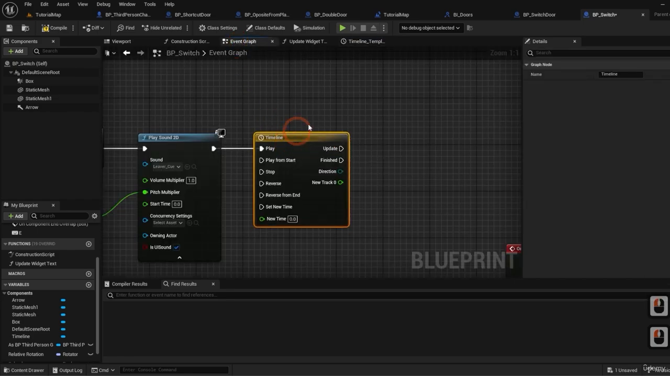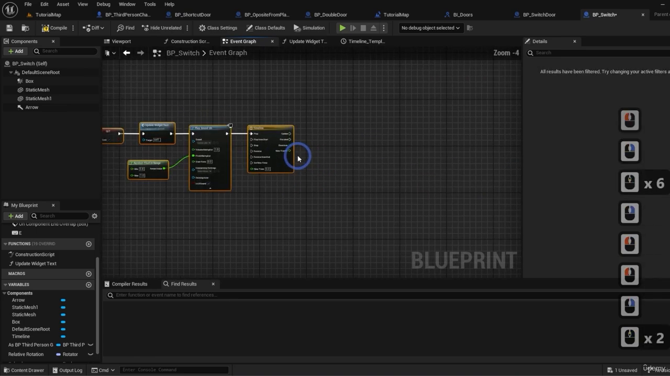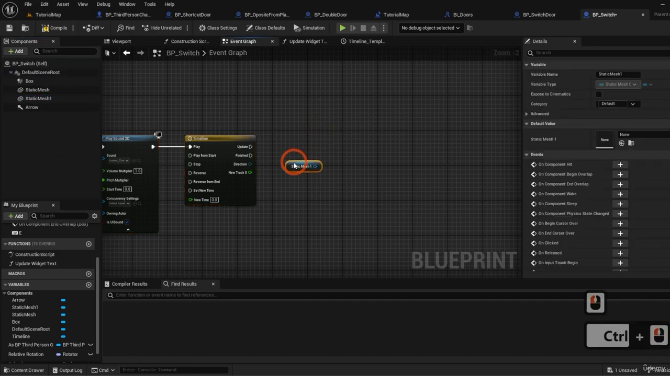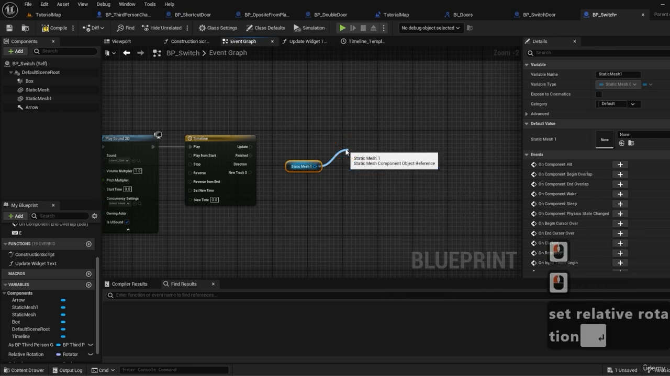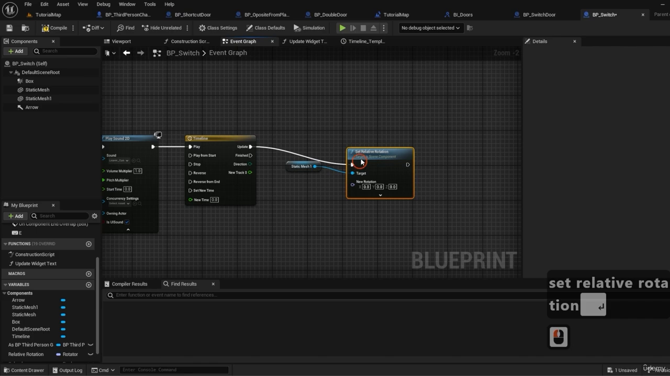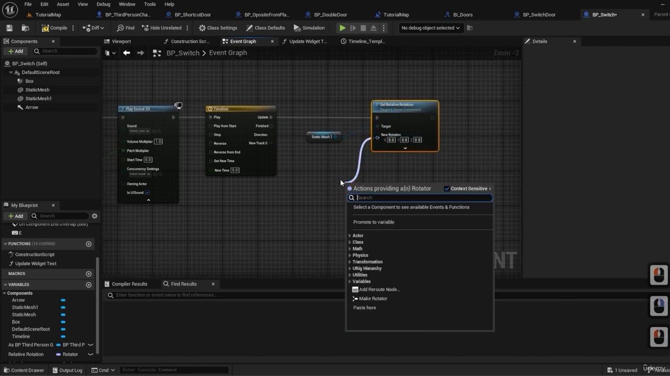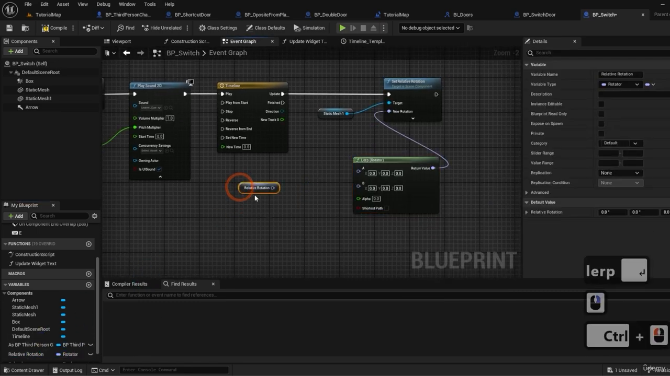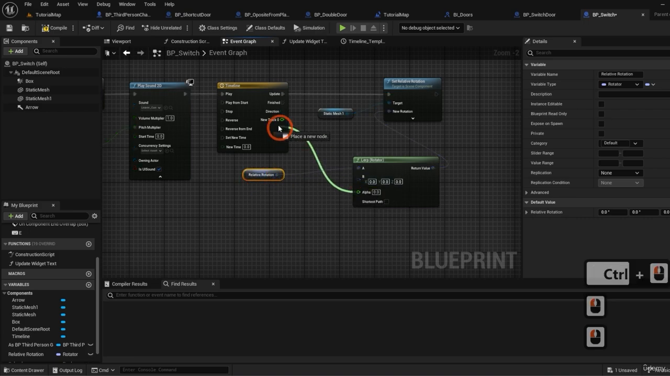Now, when the timeline plays, first of all, we need a little bit of room. We're going to need to change the rotation of the lever. So we're going to get our static mesh 1. We're going to set relative rotation. I'm going to connect this here. And I'm going to lerp. And I'm going to use the relative rotation we have. I'm going to connect the alpha here.